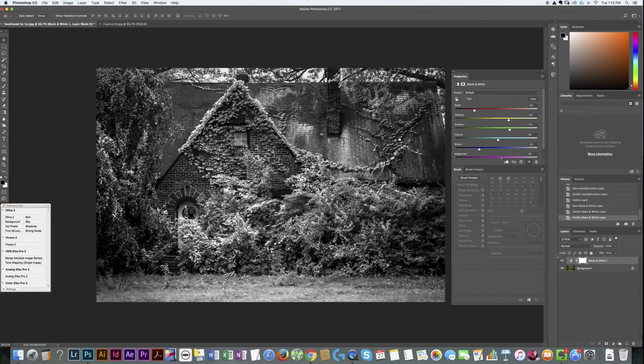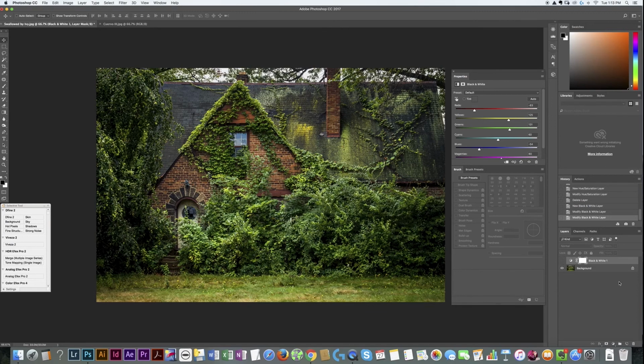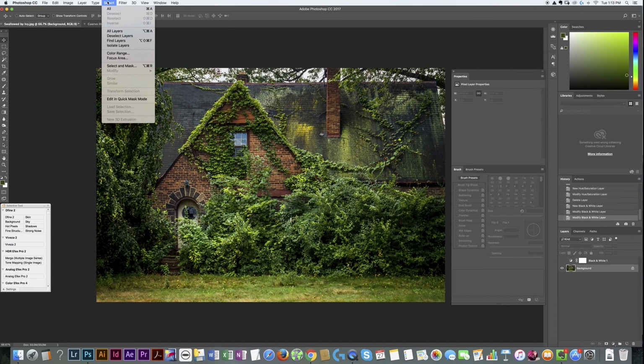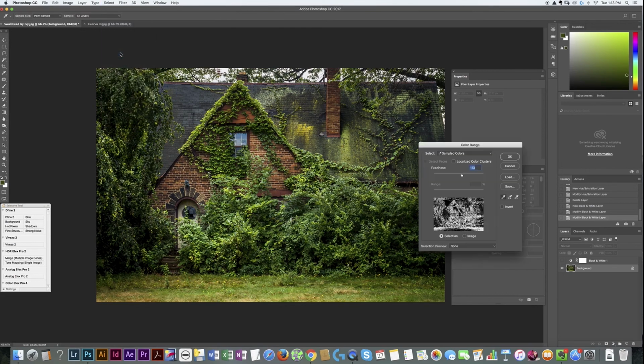Now what we can do is come down here to our layers and click this little eyeball to make that layer invisible, just to show the background layer. We're going to select the background layer down here and make sure that's selected. Come up here to Select and Color Range.